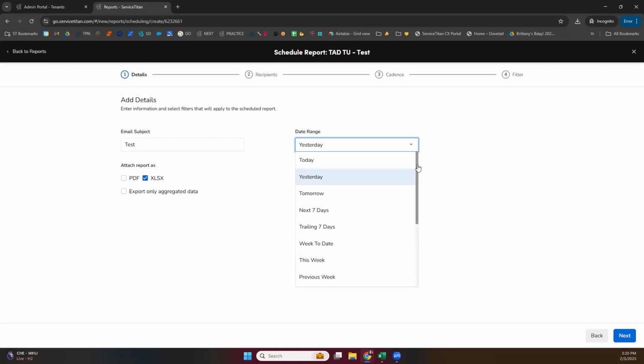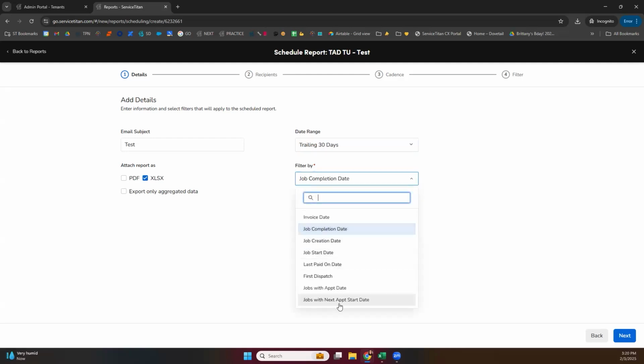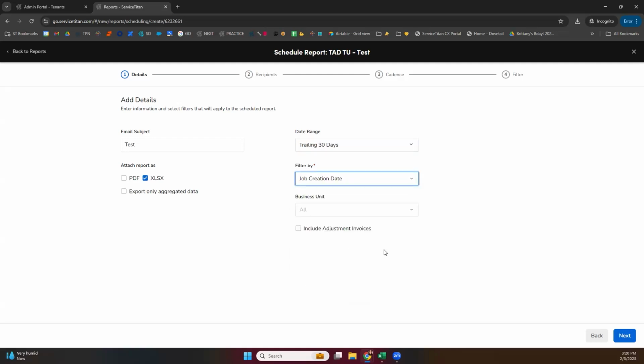Maybe you want to look at it every day and you're just looking at yesterday's jobs. That will definitely satisfy TitanAdvisor. Or if you're just doing the bare minimum, no judgment. We can do trailing 30 days. Just don't forget to do jobs creation date. Adjust the business unit if you'd like.